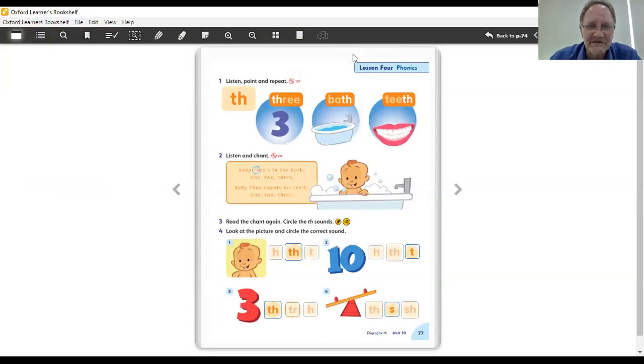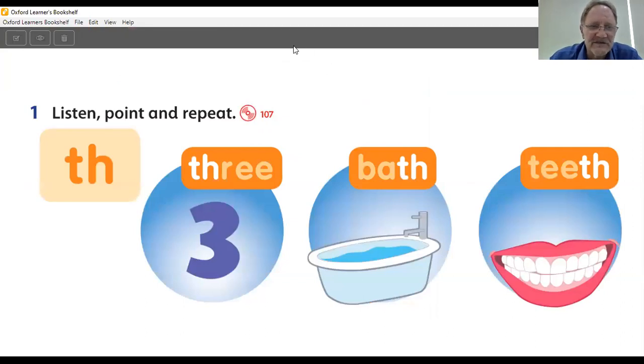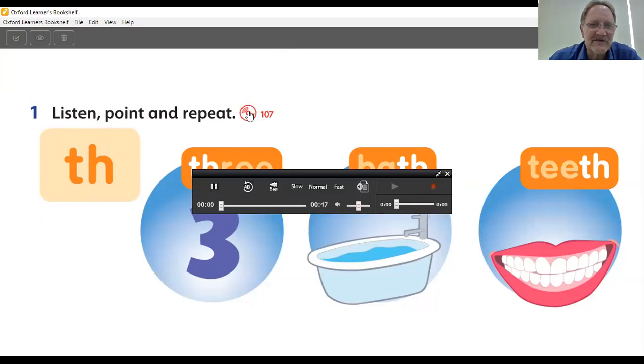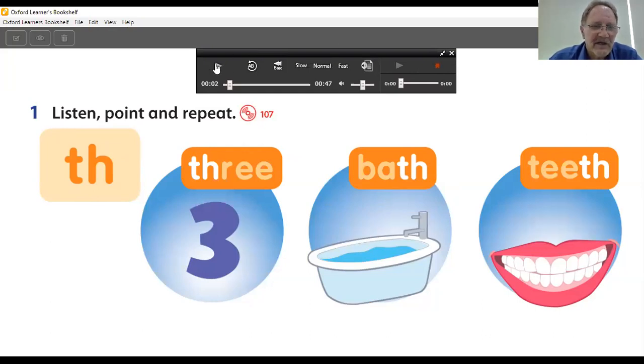Lesson 4, phonics. So the first thing I will do is use my focus tool and ask the children to look at the letters. What letters can they see here on the left-hand side? Listening 107. Listen. I want just to put the toolbar above there, the recording bar, so that it's not intrusive. And I ask my children to listen to the two letters they can see. And point. T and H. So T and H. Say th.